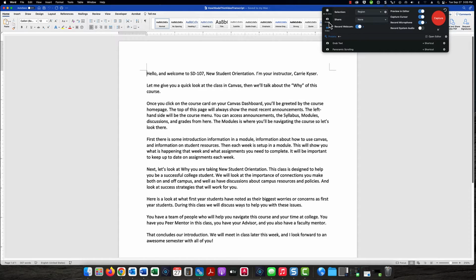From here, you'll want to make sure you're on video over here on the left, and then make sure that your record webcam is on. If you have multiple cameras, you can click here to select which camera you want to be using.